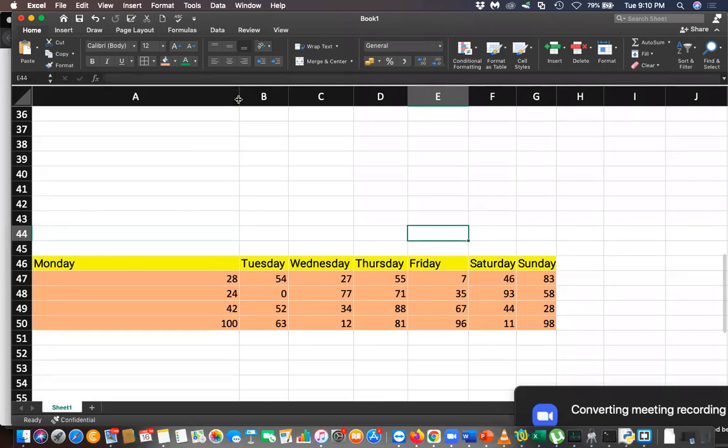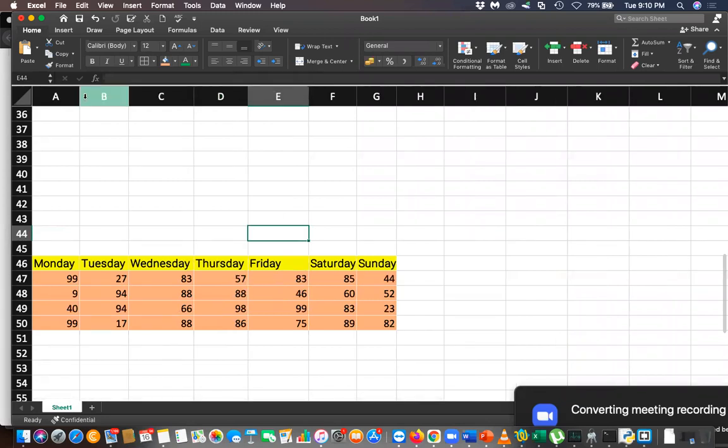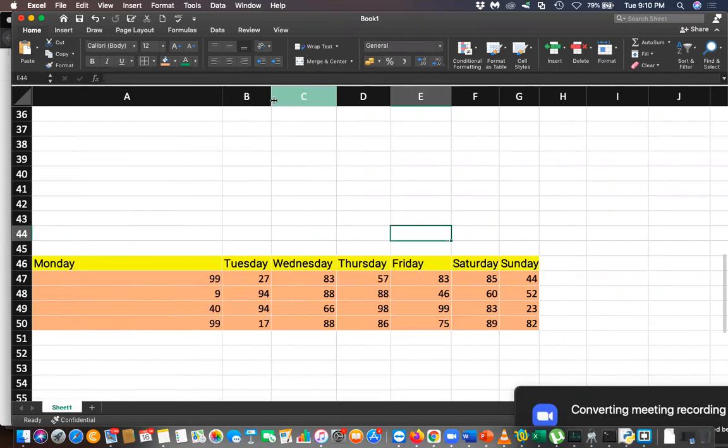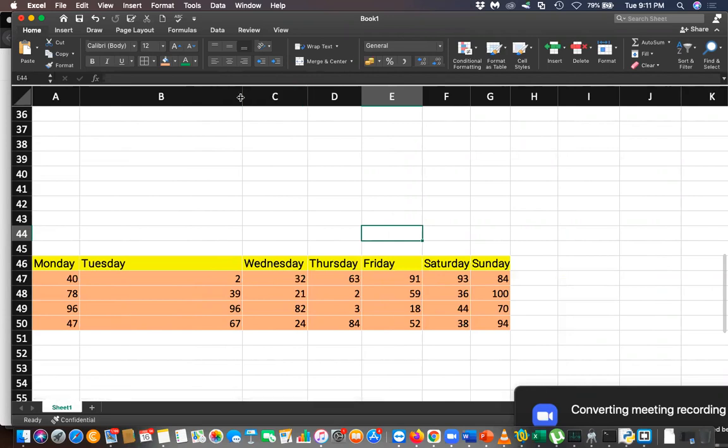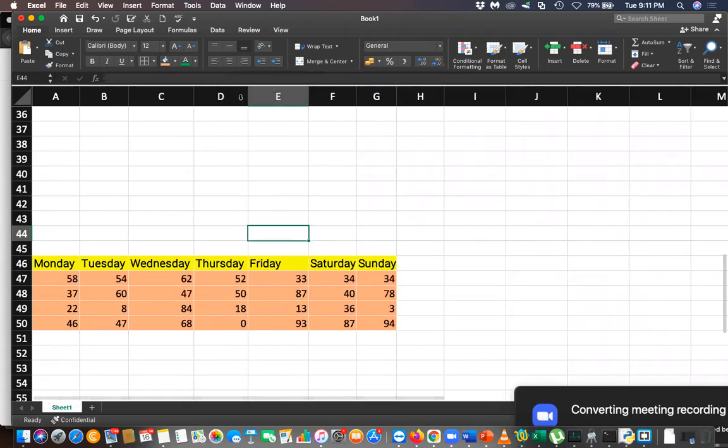When you go to this border, you see an arrow with two heads, a double headed arrow. When you have the double headed arrow, you can expand. But if you think that is too much, you can double click. It will resize back to the most fitting size.